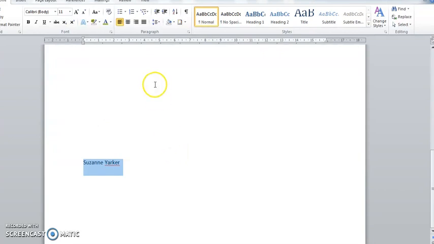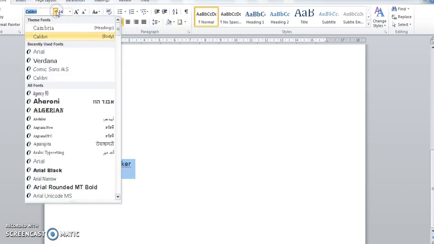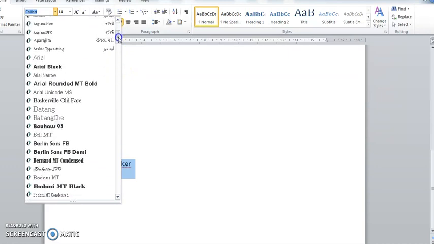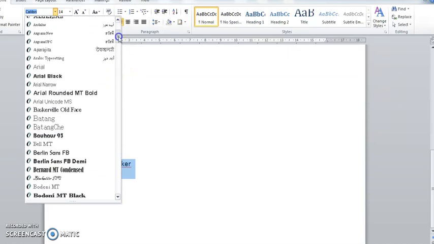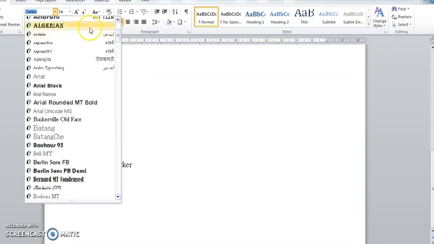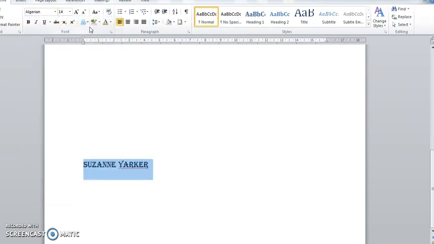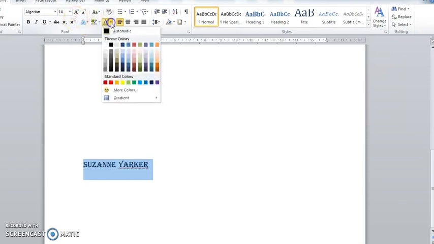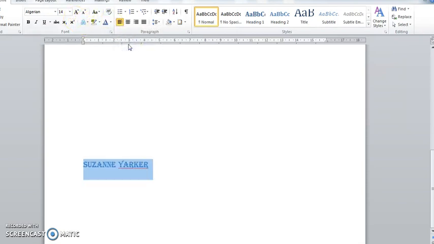And it needs to be 14 points. So I'm going to make it 14, and it needs to be in Algerian. Do we have Algerian here? Let me see. Okay, yes. Okay, and it has to be blue. So go here, blue, and it has to be bold.